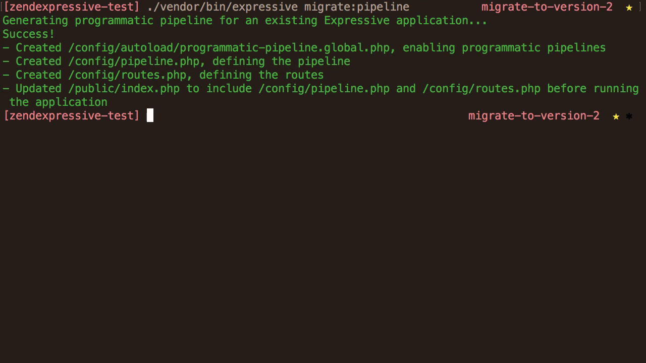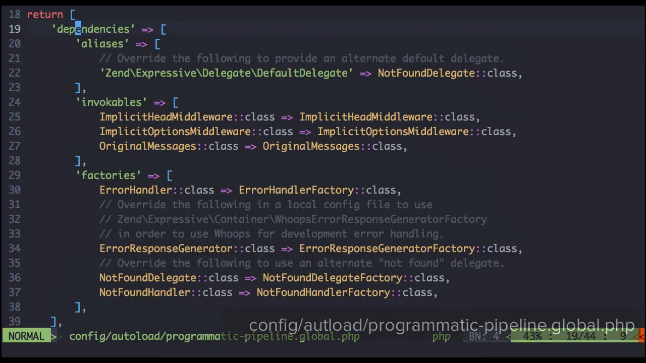You can see that it's produced a bit of output to the console, showing that it's created 3 files and updated a 4th. If we dig a bit deeper into that output, here's what it does. It firstly generates a new file called config/autoload/programmatic-pipeline.global.php. This does 2 things. Firstly, it registers the required dependencies in the DI container, which you can see here, which are required in Zend Expressive 2. And secondly, it enables programmatic pipelines.